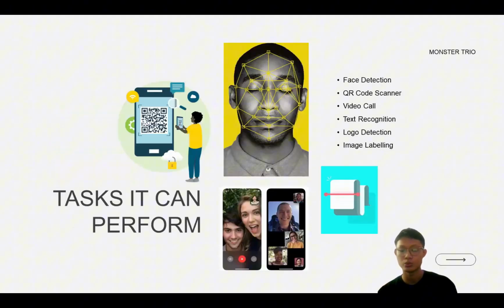So with the features and functions I have mentioned, your application will be able to perform these tasks, which are face detection. It's a very common and useful feature. You can add a face detection feature in your mobile application to allow the user to unlock the app with their face. And the next thing is QR code scanner. If you are developing a banking app, you can add this feature to allow a customer to scan the QR code of another customer to make a payment, which is very convenient.